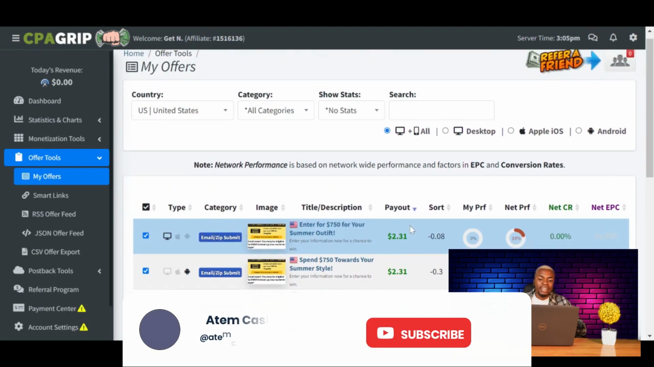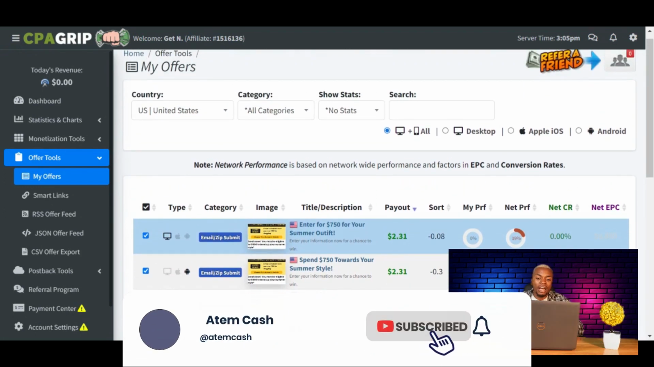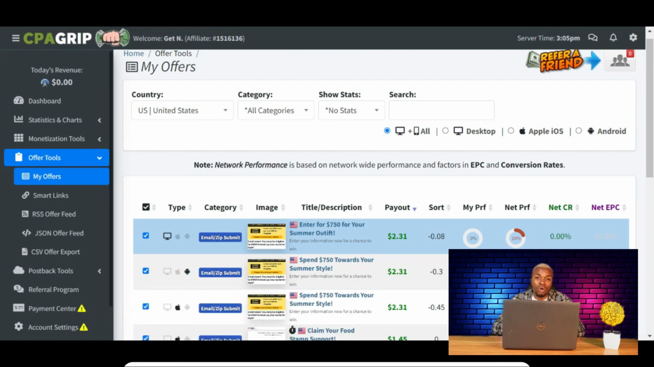So let's say your target is $2,000. With this particular offer, that means you need to have a lot of traffic. You need to have at least 1,000 people interacting with your post and doing the desired objective.